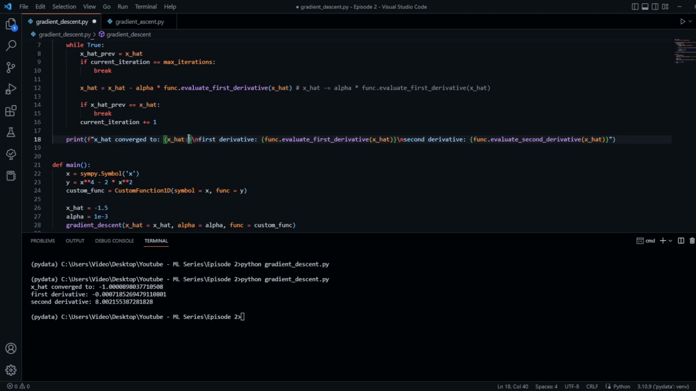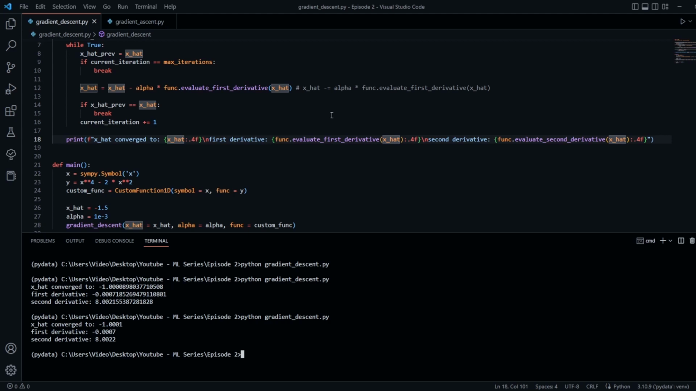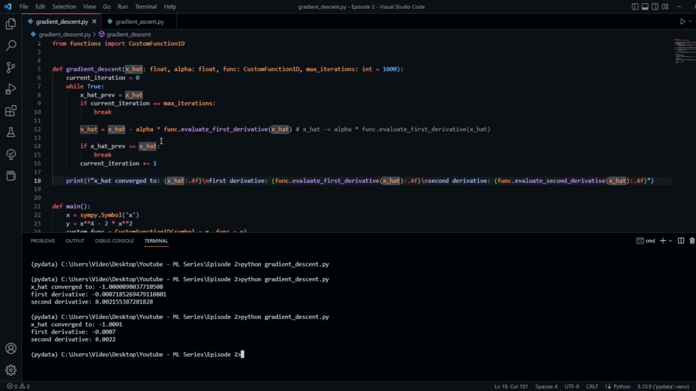What we can also do is round our values a little bit. We don't need to have all the decimal values. So if we compute it again, as you can see, we are now rounding to 4 decimal places and not all of them. And as we can see, -1, approximately 0, and 8. Okay, this seems to be working and correct.